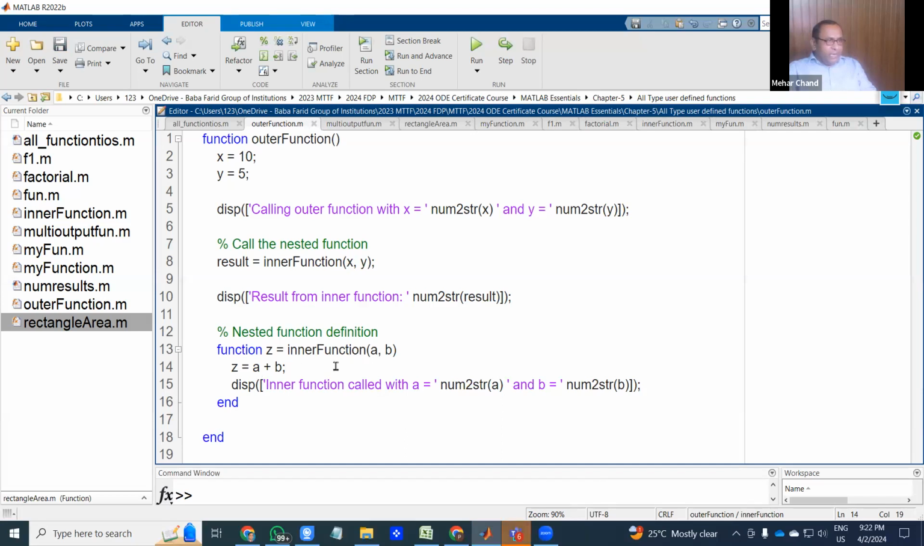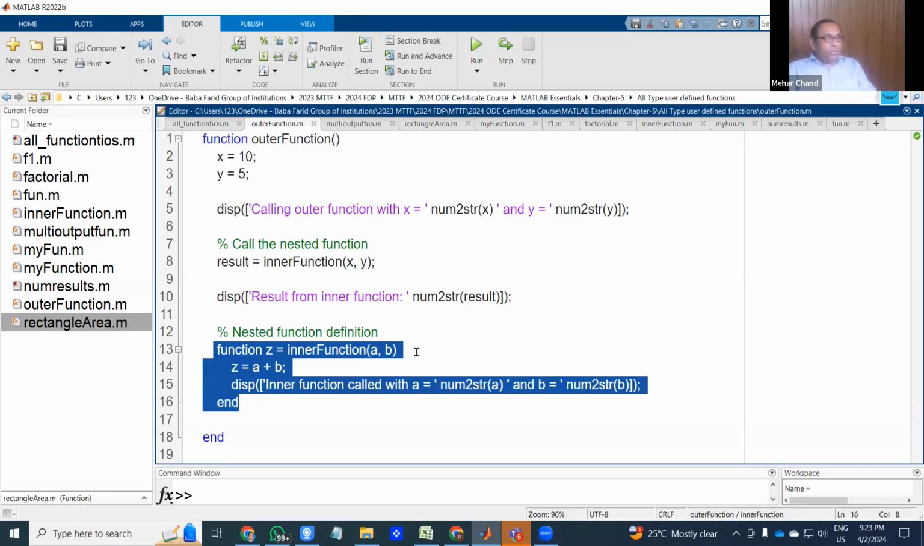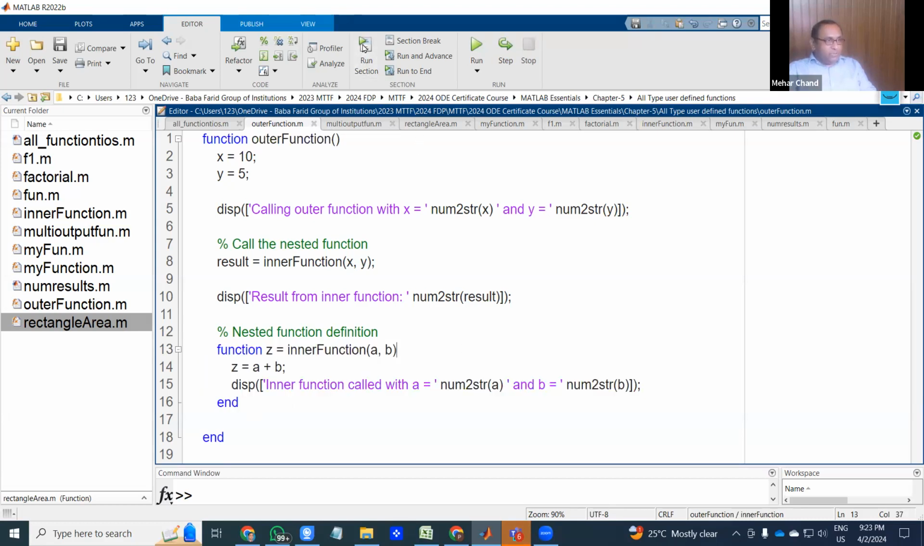And this is the output. z will be equal to a plus b. So this outer function contains this inner function, and you can use it directly. You can execute this sequence of statements.